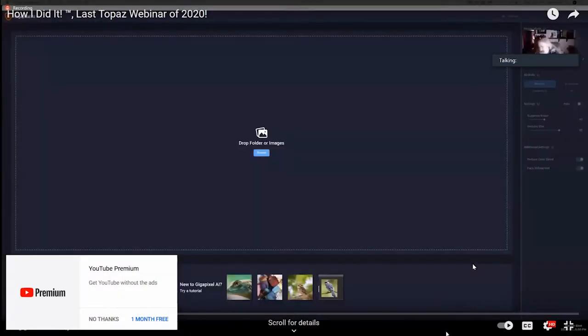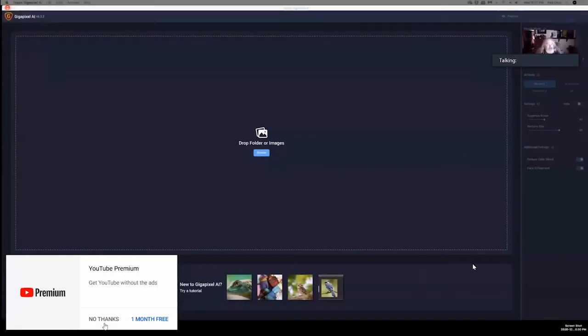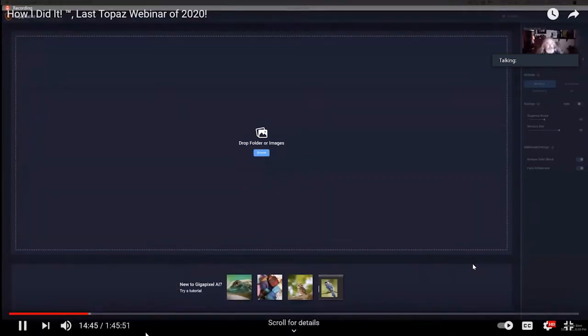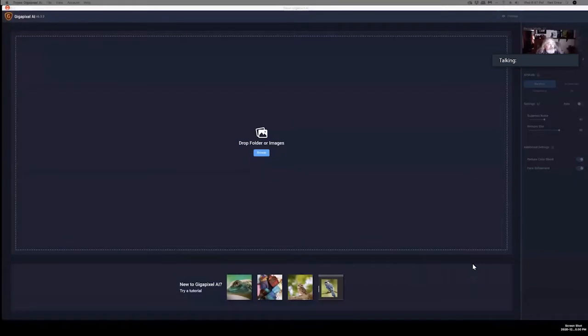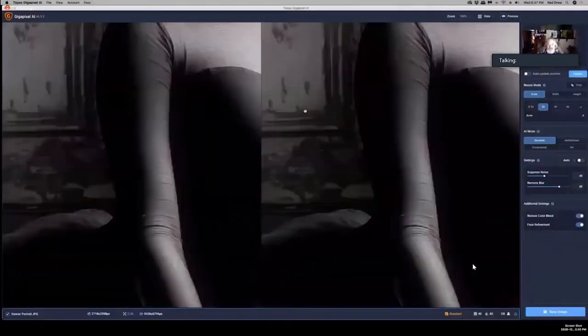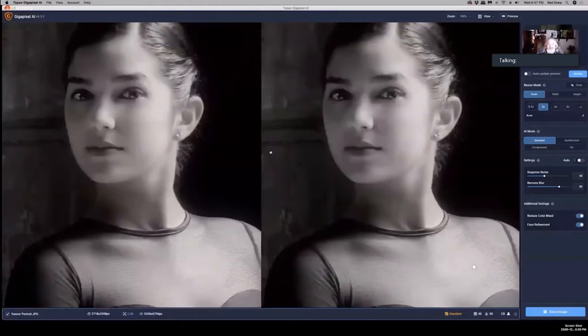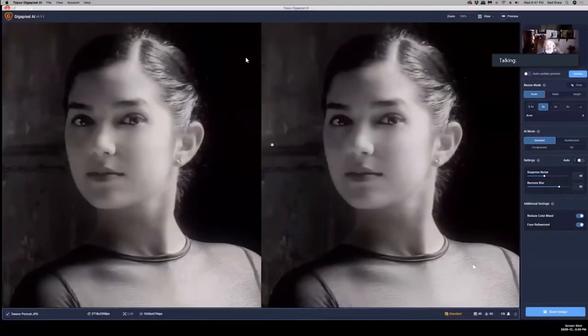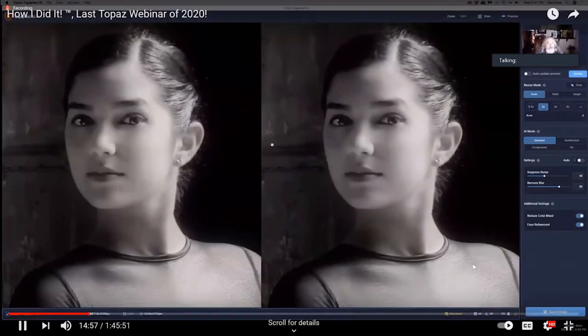And then I drag and drop those right into the working space. So I'm going to grab this image and drop it right on the screen, and you can see it fills right away. This is an image. It's an iPhone image. It's a very small file.